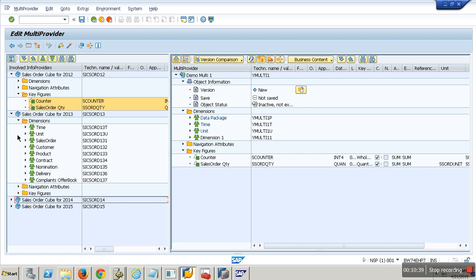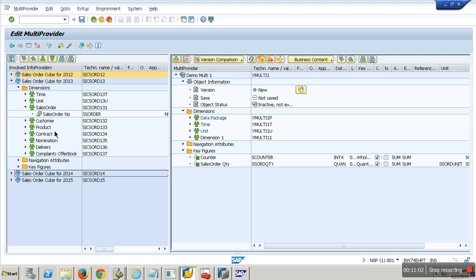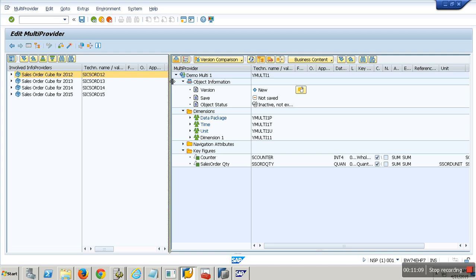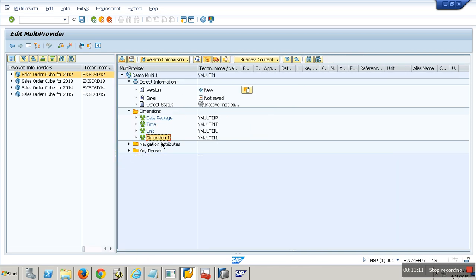Suppose cube A has got info objects A, B. Let's say cube 2 has got only A. Then you want the multi-provider to give both A and B, right? So then I'll drag A from one cube and B from one cube. But A is already from there. Right? And the common values plus non-common info objects would come. But in this all my cubes are same. If you go in, each cube would have the same order, same customer, product, nomination date, same key figures. Done.